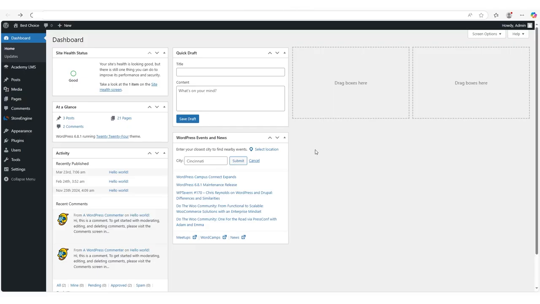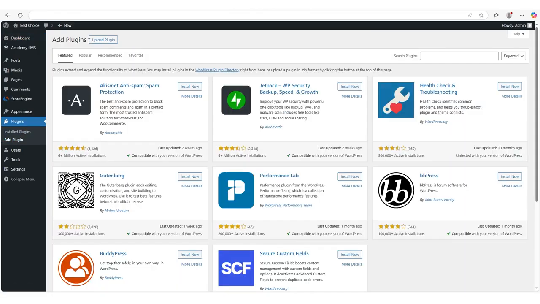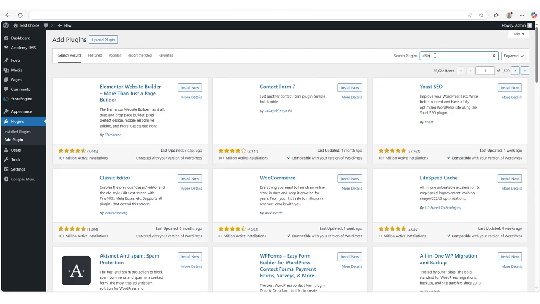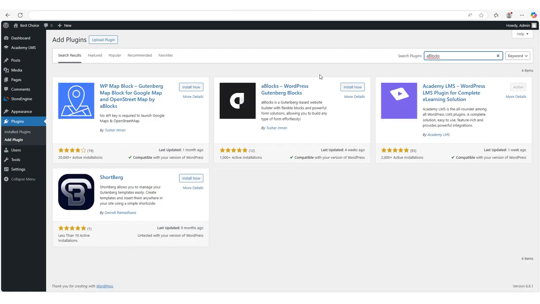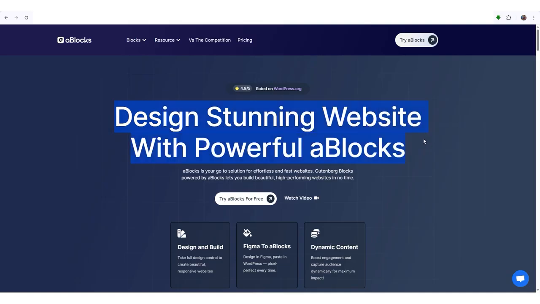First, head over to your WordPress dashboard and go to the Plugins section. Click on Add New Plugin. In the search bar, type aBlocks. You'll find one of the best WordPress page builders available.